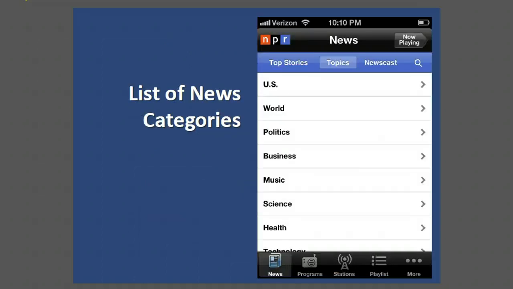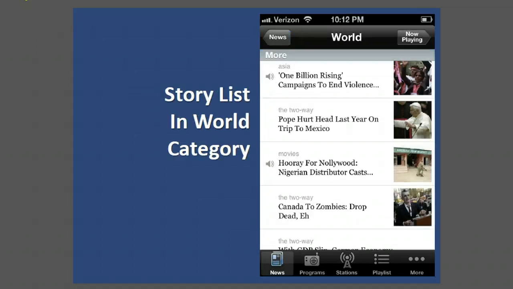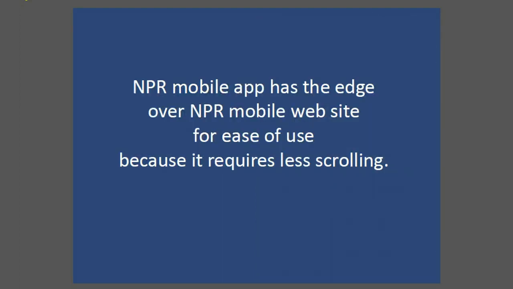If you click on the Topics button at the top of the mobile app page, you get a list of news categories, and here are most of the categories on that list. If you were to click on the World category for stories, you'd see a list of stories similar to this. You've got the headline, you've got the photos, and in some cases an icon to listen to an audio version.